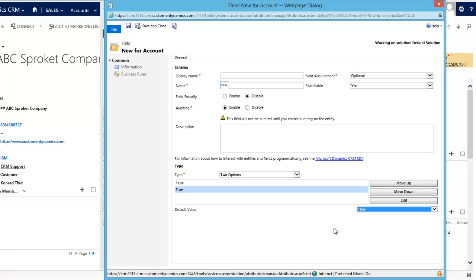There is no way on a two option set to have a null value in it. So either it is true or it is false. There's no way to have a blank value, so you're forced to have a default value in the field. Also something to consider when comparing two options versus option sets. Option sets don't have to have a record in it by default.